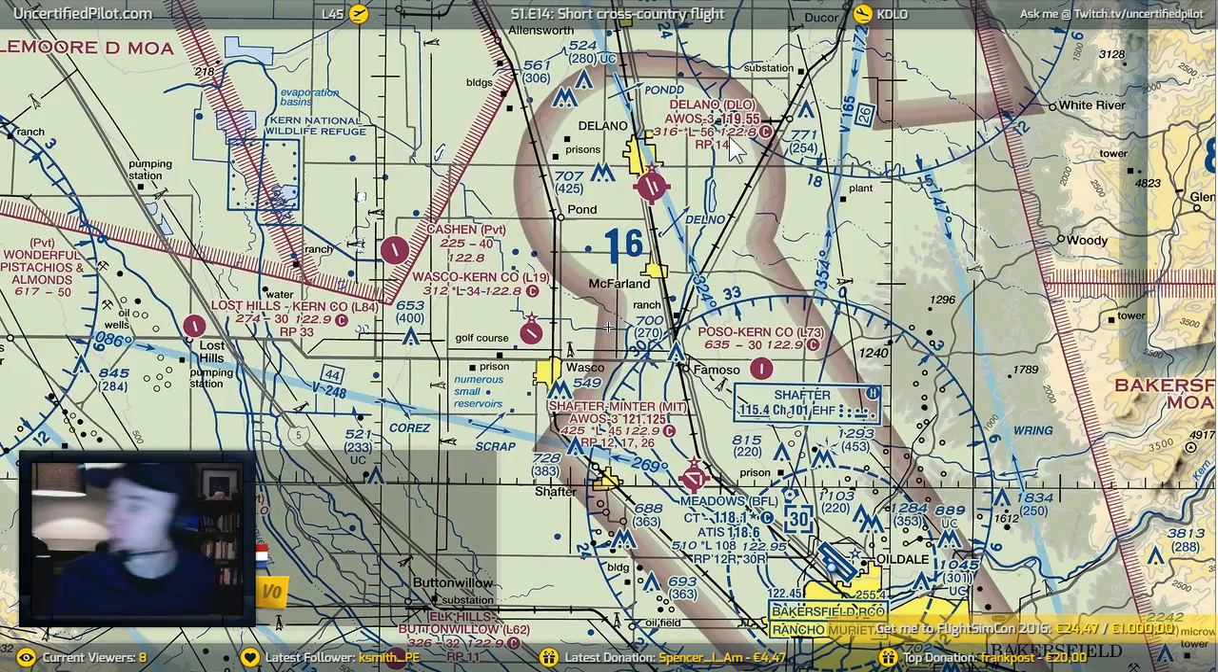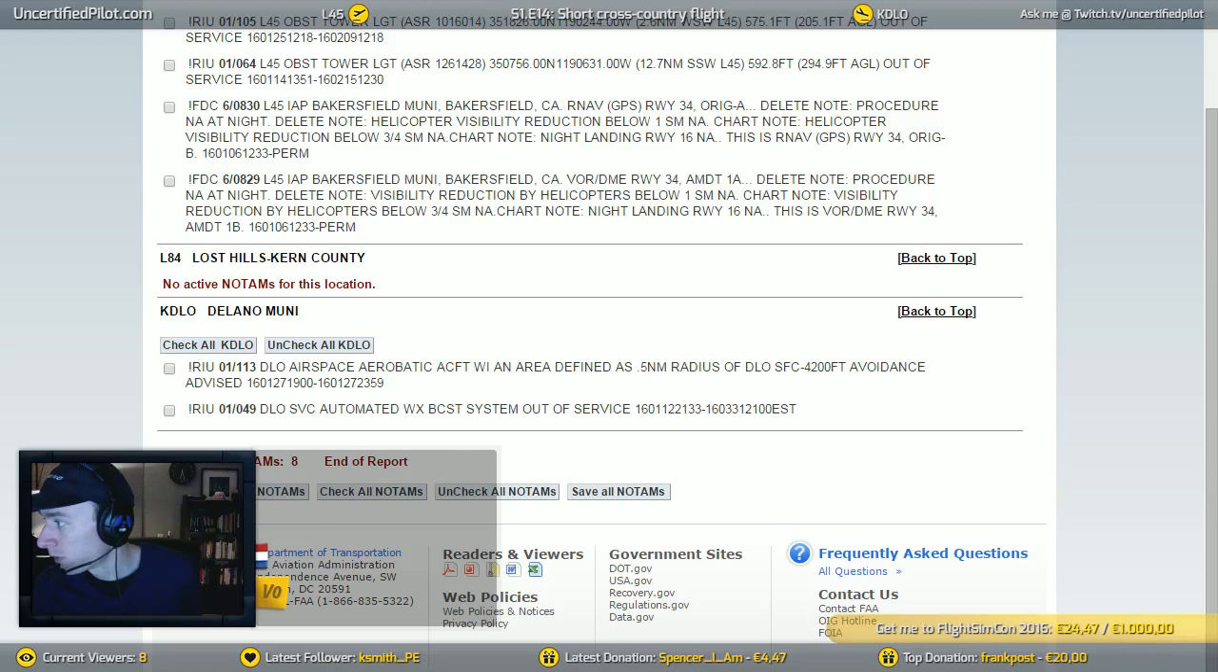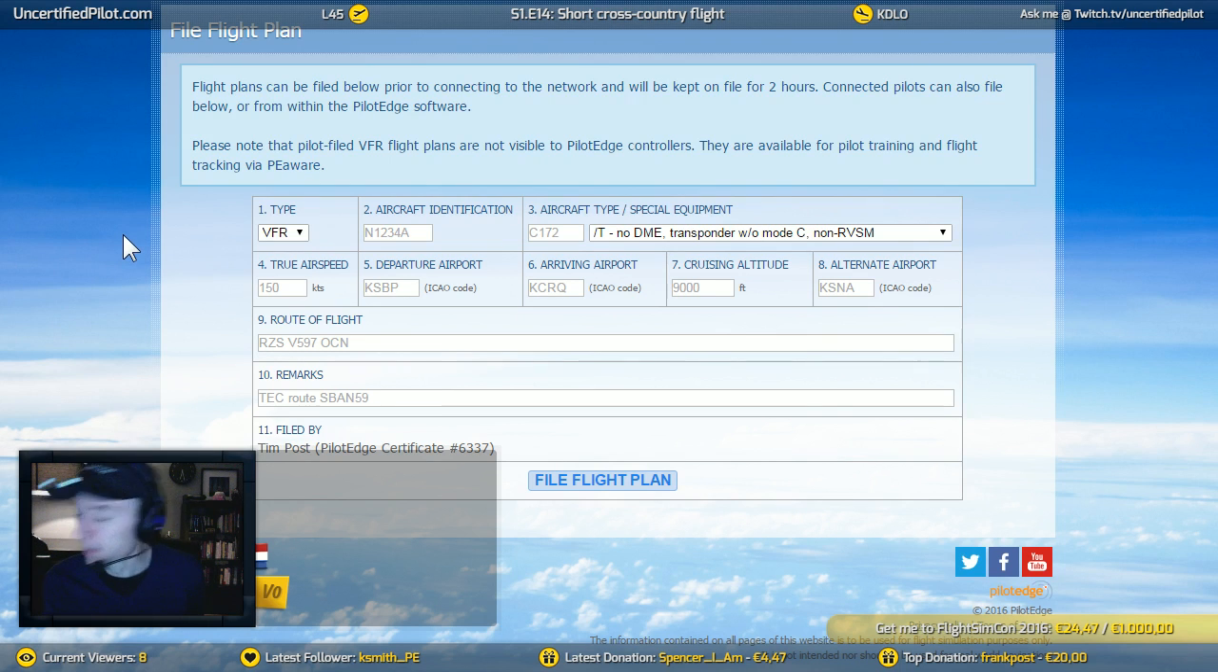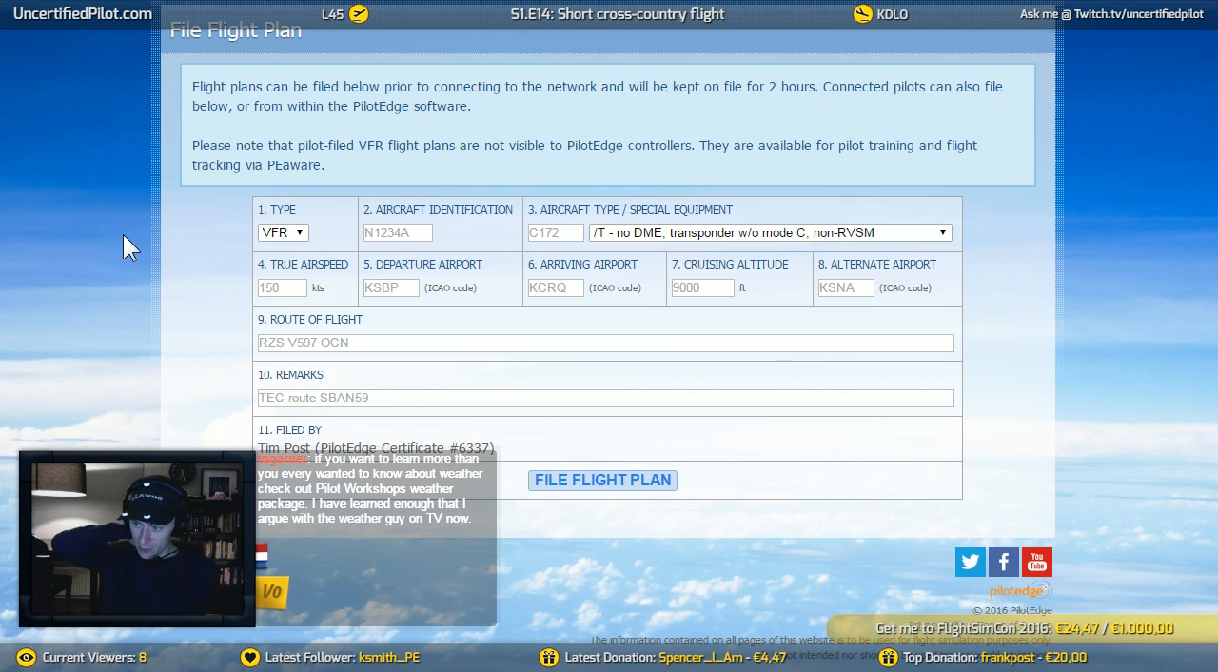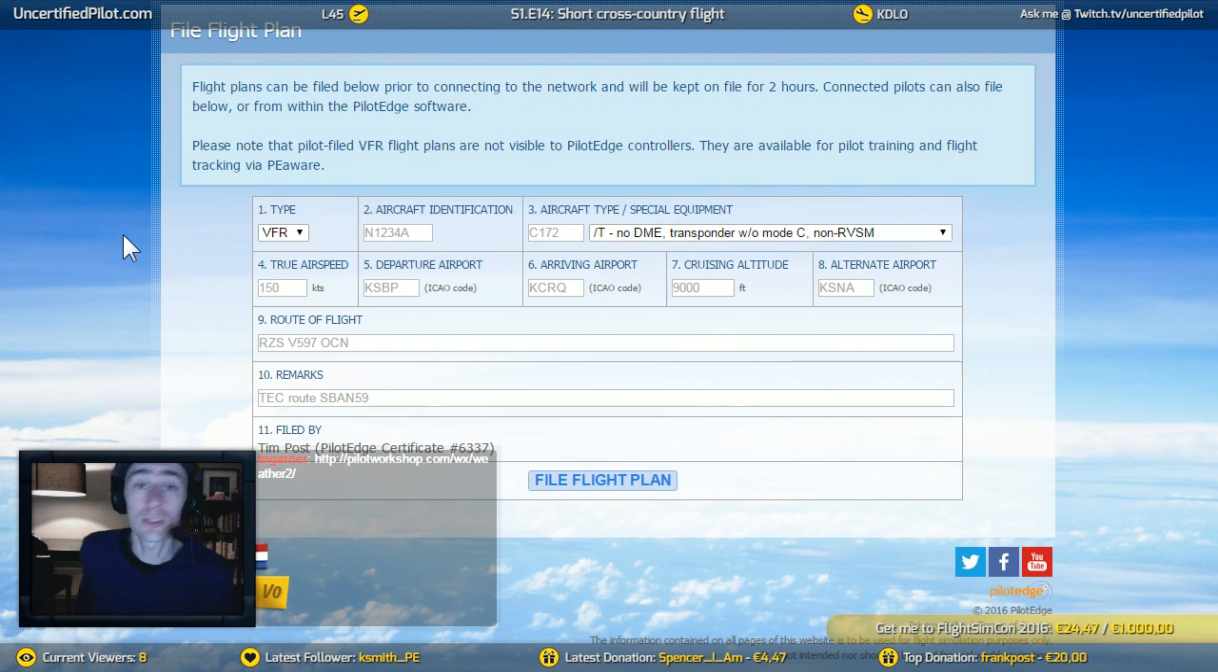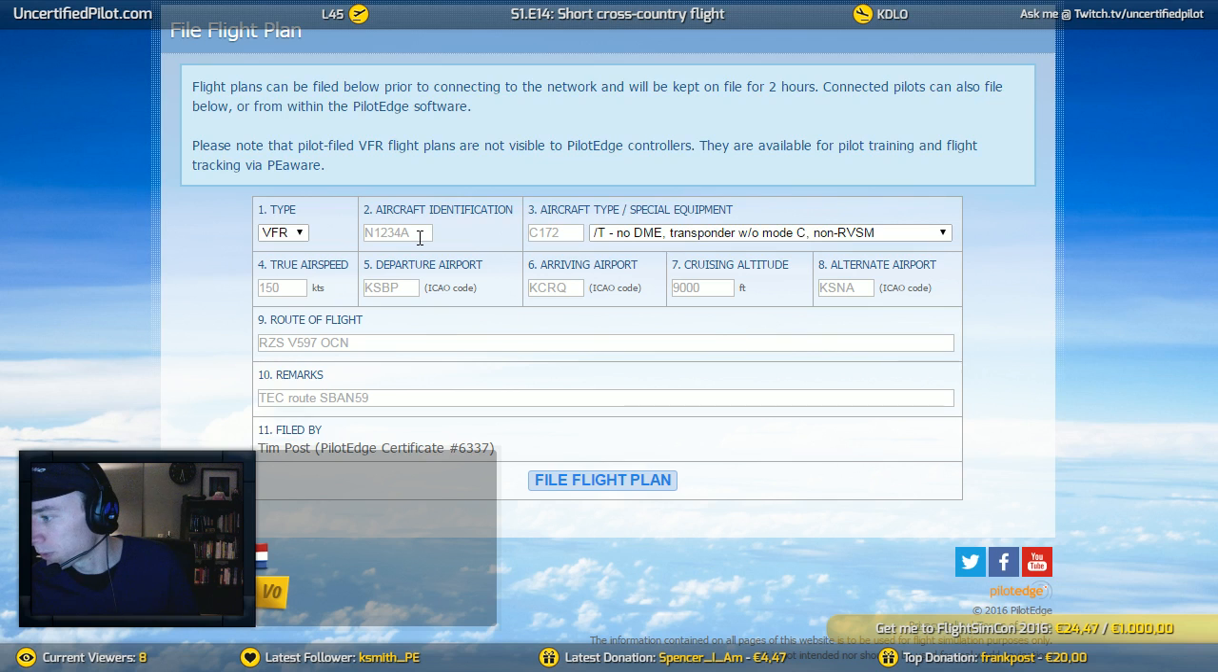So again, these NOTAMs are just fun to incorporate, but they don't really relate to Flight Simulator that well, I guess. So then we can move on to filing a flight plan. Again, this is just for fun. I mean, these VFR flight plans are not really read or seen by anyone on PilotEdge, by the controllers, but I would like to file anyway because we're doing a cross-country flight. In the real world, we would also file a flight plan. So let's just do one. They show up in the PilotEdge map, which is fun.